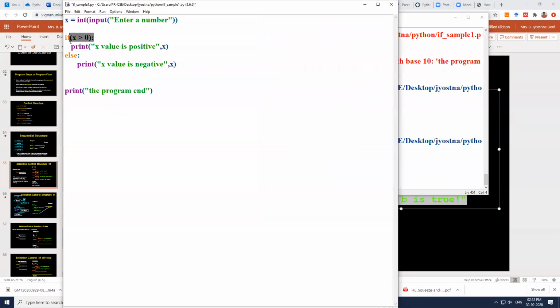If this condition is true, then this statement is executing. If this condition is false, then this other statement will be executed. Is there any chance of executing both sets of statements at any point in time, or only one set of statements will be executed in if else? Only one, right? Now, is the name meaningful? Selection control structure. This is the control structure which alters the sequence of execution. If there is no if else block, how will the statements be executed? This statement, this statement, this statement, one after the other, right?